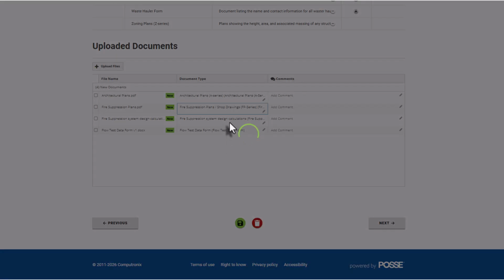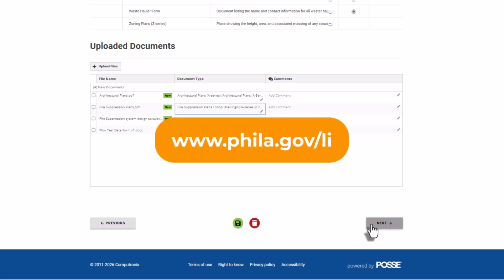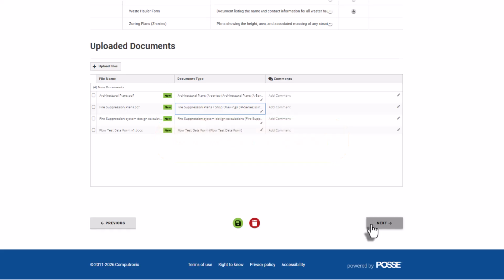If you use the standard file naming convention for your electronic plans, also referred to as e-plans, all sheets within the file will automatically sort based on their name. Visit phila.gov/li for more information on the file naming convention.